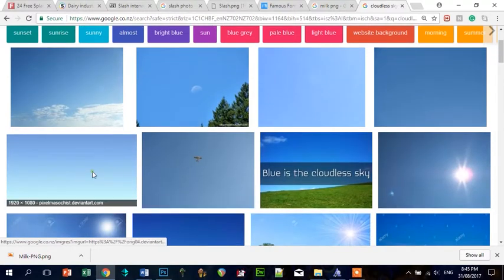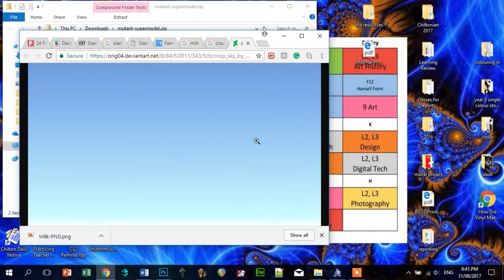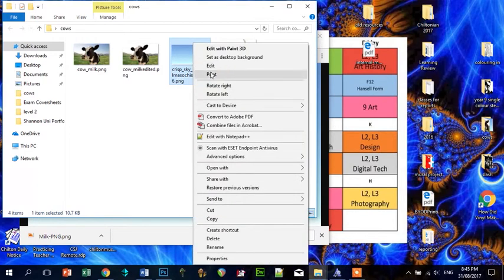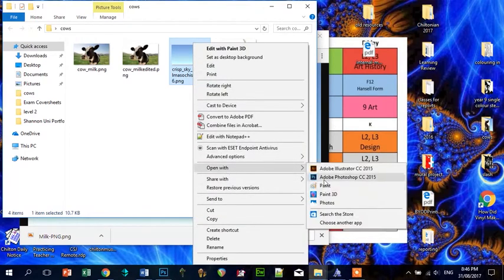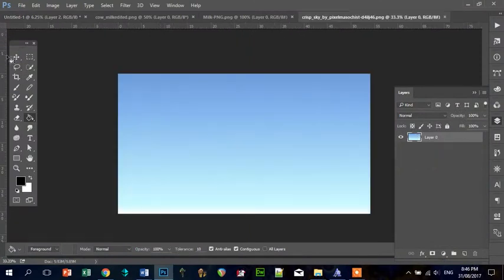And yeah, that's pretty good. Okay, cool. And I'm going to drag that into this file called cows. And then I'm going to open this in Photoshop. Cool. And let's have a look at it. So there it is. Beautiful.